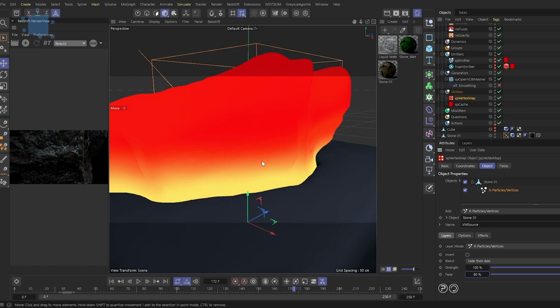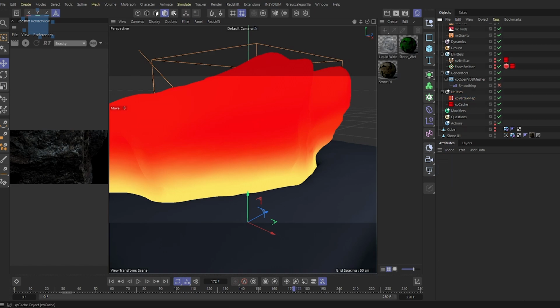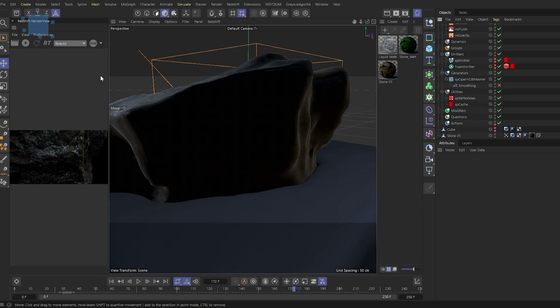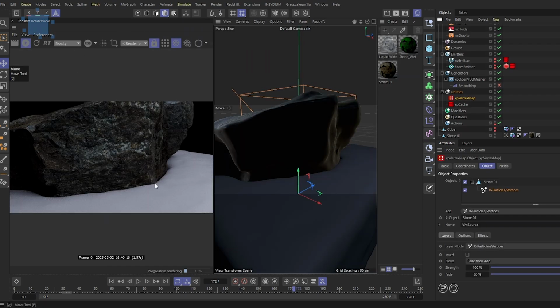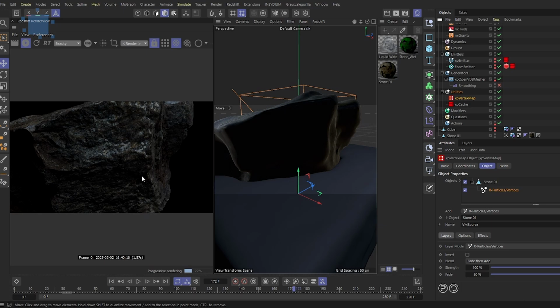Okay, that's cool, but if we look at our renderer, now that we have our vertex map, and again, you can do this using a normal vertex map, as you can see, we haven't got anything there. If I turn off the water, you can see that there's no actual adjustments there.